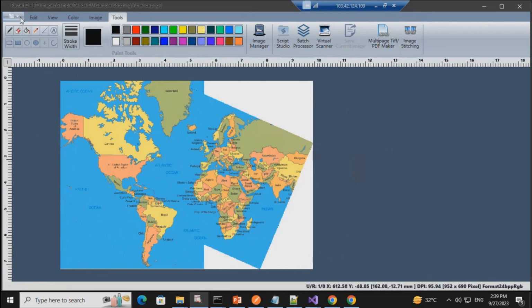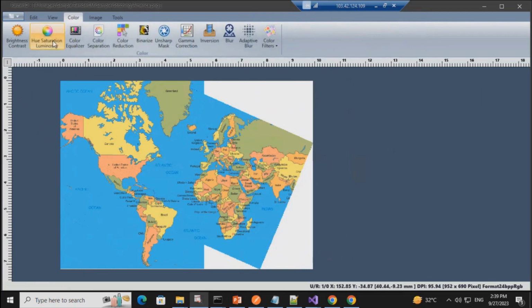Besides the color option, we have several other features like brightness, contrast, hue, saturation, luminosity, color equalizer, separator, color reduction. We can binarize or sharpen the image. We have gamma correction options, inversion, blur, adaptive blur, and several color filters. Now, let's do one thing.